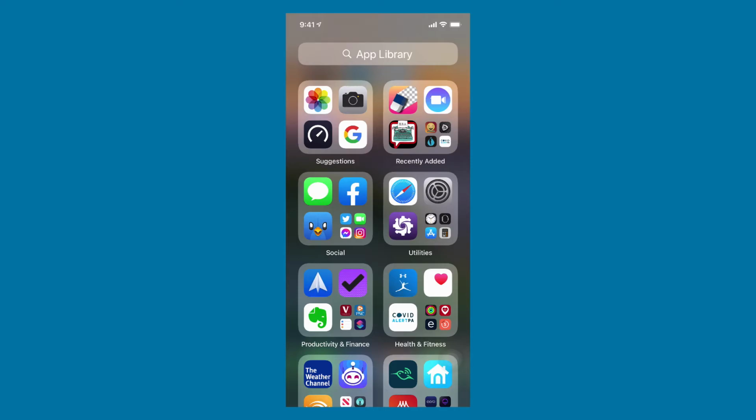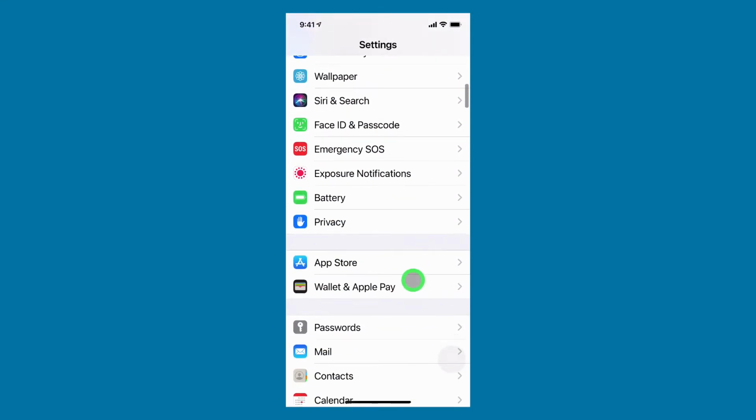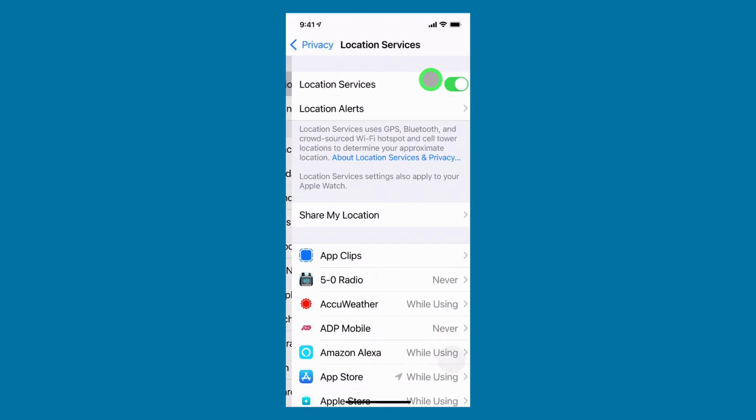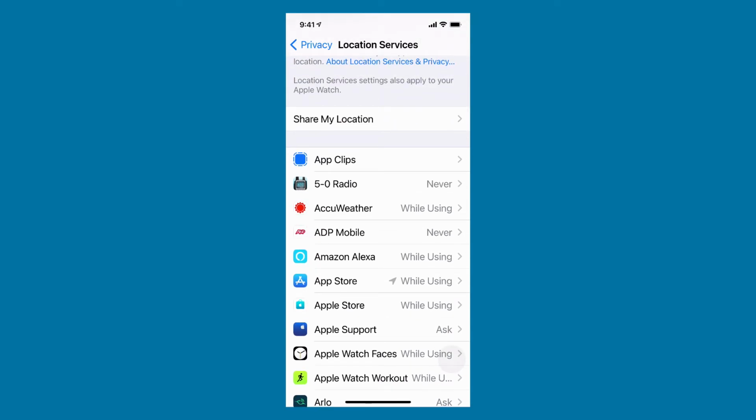To check on this, all you need to do is come into Settings. Now we're going to scroll down to Privacy. And now we're going to tap on Location Services. And then here's a list of all of your apps, and you can go through them to check to see if precise location is turned on.